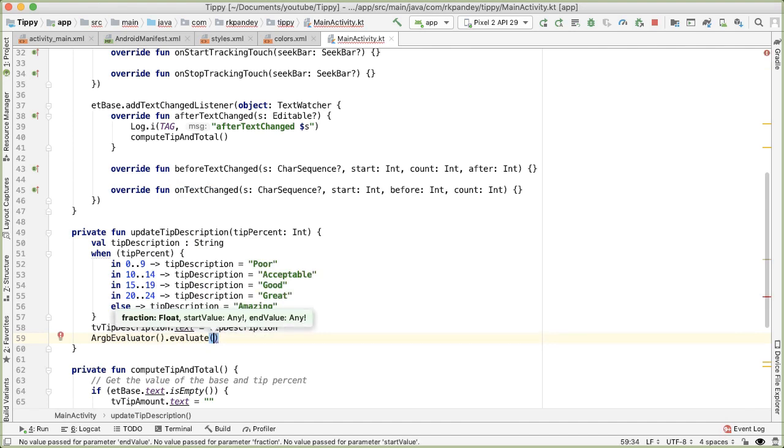One, which is a fraction, which represents where we are on that spectrum of very worst to best color. And then we actually have to provide the best and worst color, which is start value, the worst, and end value is the best. The fraction is given the tip that the user has input, how good or bad is it?